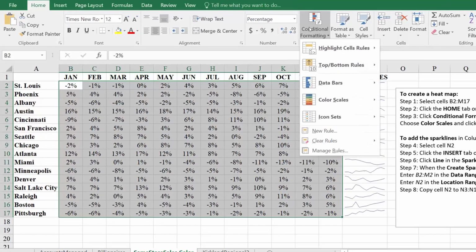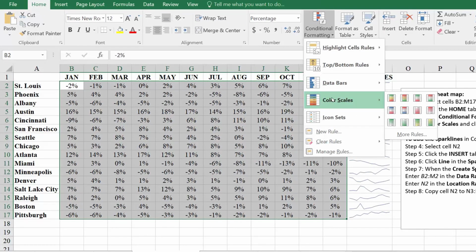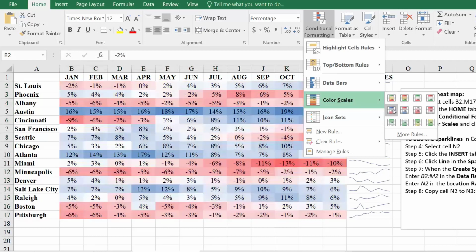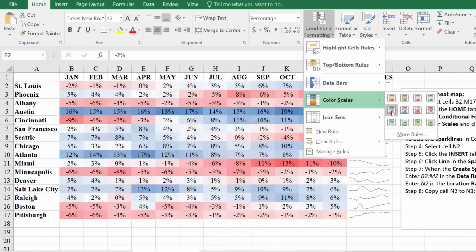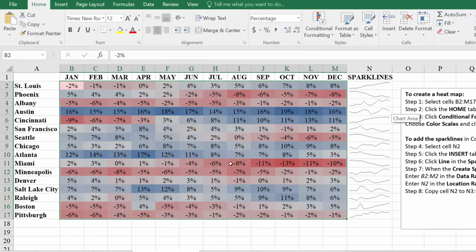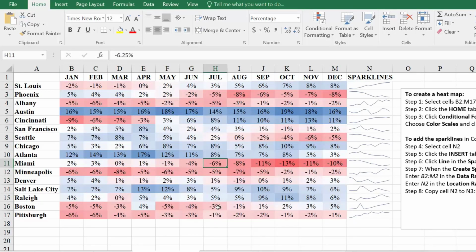So select the numbers where I want to apply conditional formatting. Then I go to conditional formatting and color scales, and I just need to choose something. Okay, so let's see. What did I do before? I think this is what I did. Blue, white, red, right? So higher values get the blue, and the lower values get the red. Okay, let's go with this one.